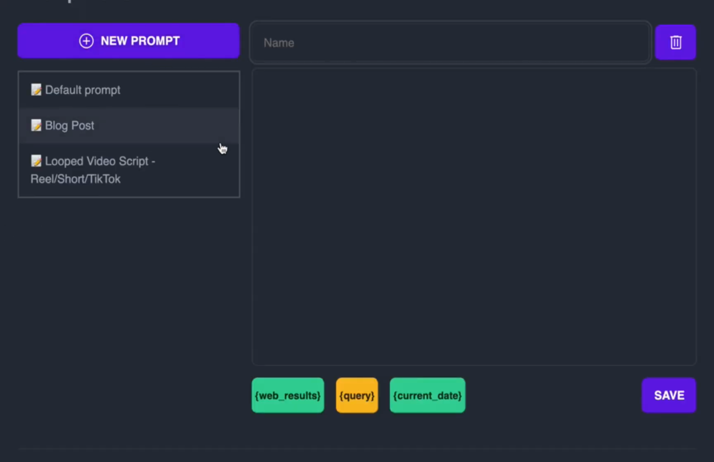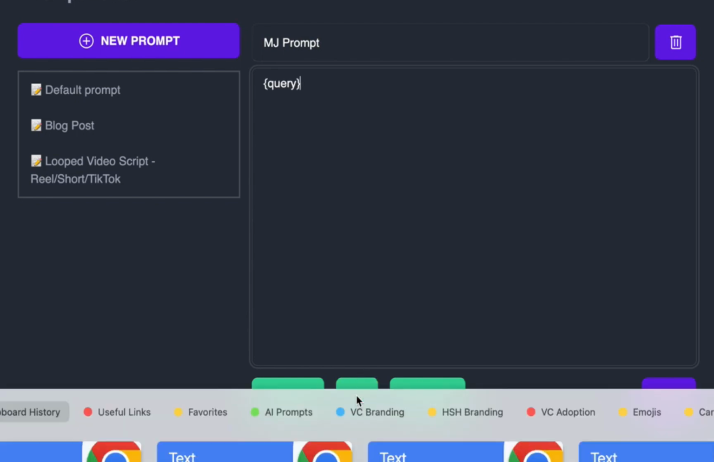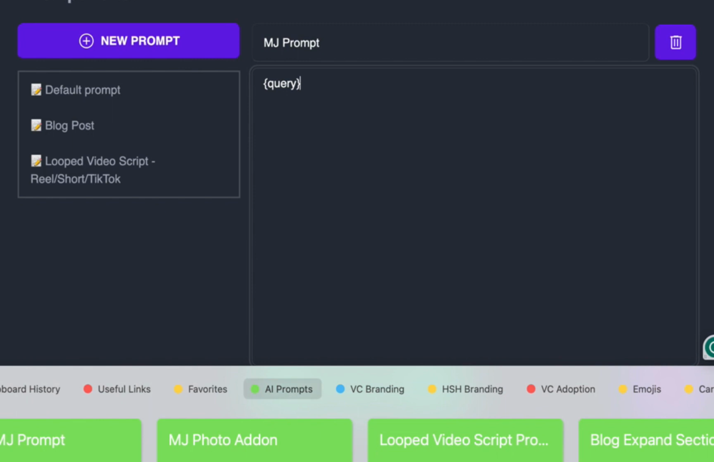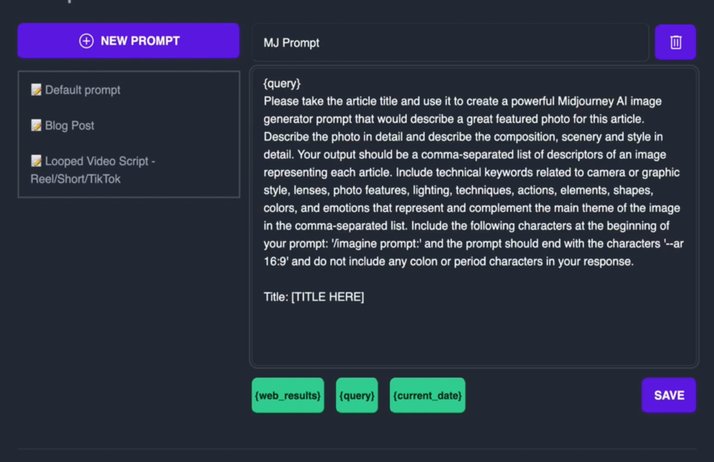So I'm going to go ahead. You can see here I've got a couple prompts that I've saved. You literally just type in the name and then we type in. So let's try a test prompt here. Actually, I'll do one of my Midjourney ones. So Midjourney prompt. I begin by clicking on query. I need to type in what it's going to look at. And I'm going to go ahead and grab one of my Midjourney prompts here. So we'll grab the ultimate Midjourney prompt that I use. And I'm going to paste that in.